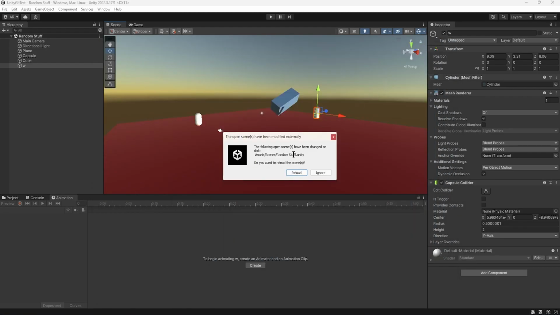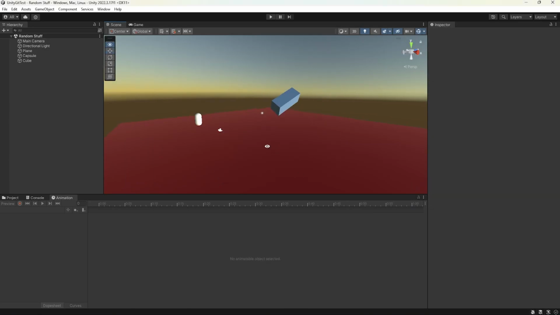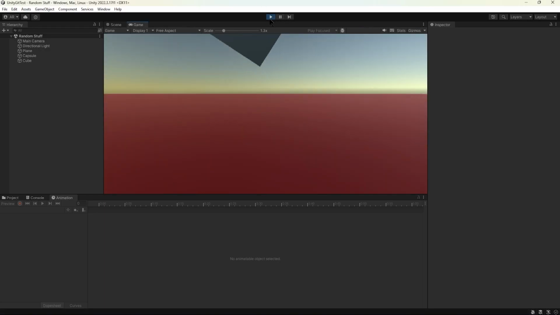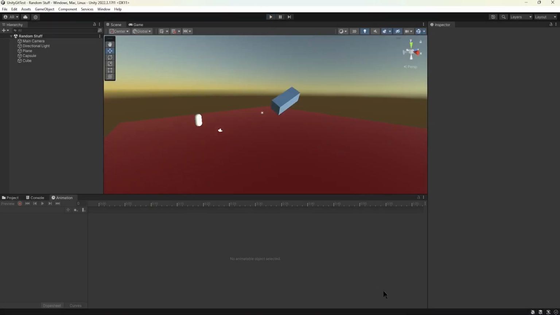So if we go back, we can reload the scene. We can see now that we have the camera animation back, but the cylinder is gone because the cylinder is isolated to that main branch. And let's go a step further.